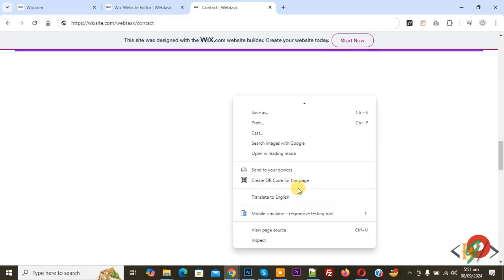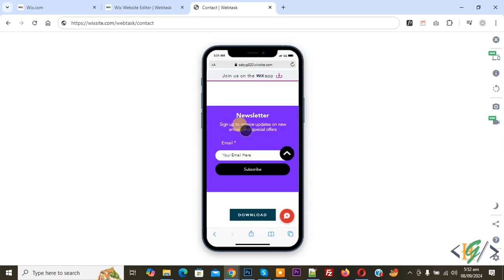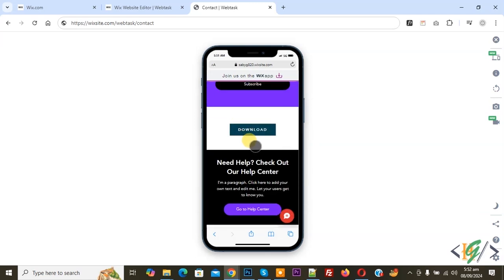Now go to mobile layout, right click on it, mobile simulator, activate mobile view. So we are in mobile layout and then scroll down. Now you see the button is visible on mobile layout but hidden on desktop layout in Wix website.